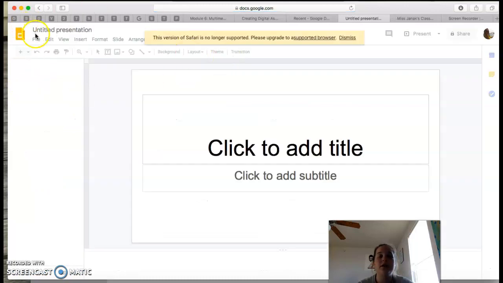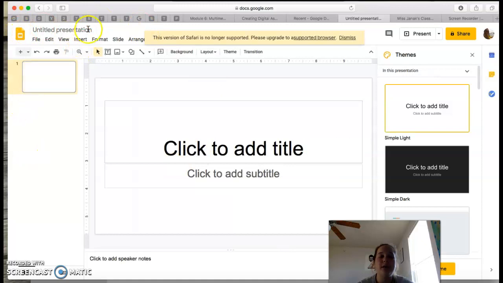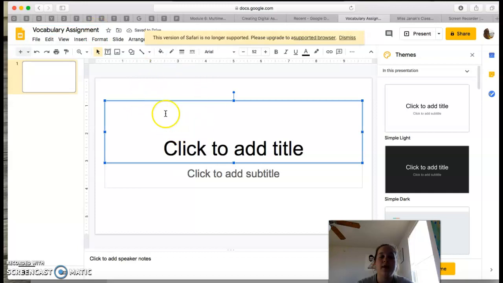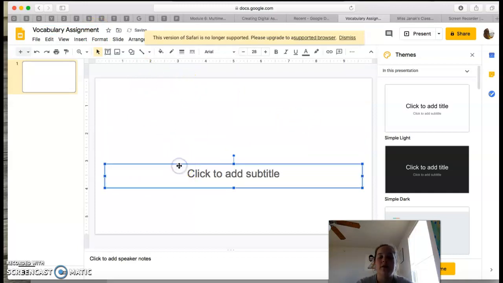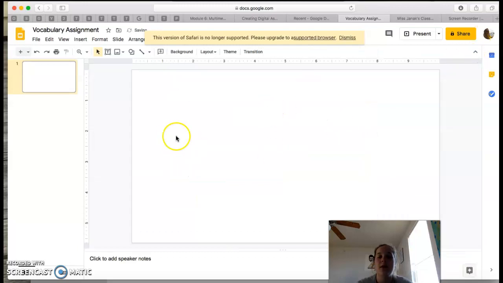Now the first thing that we're going to do is go ahead and title our template. And for me, since the example that I'm going to give you today has to do with vocabulary, I'm just going to go ahead and label it vocabulary assignment. Now, I'm going to format my paper the way I want it. So I'm going to go ahead and delete these text boxes so I have a blank area to work with.